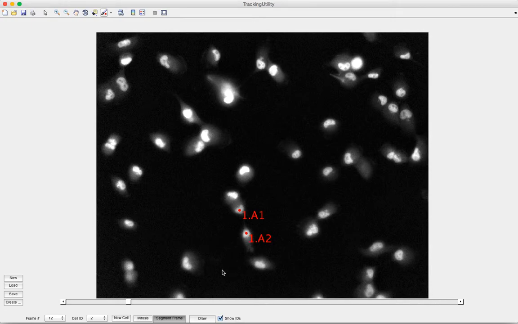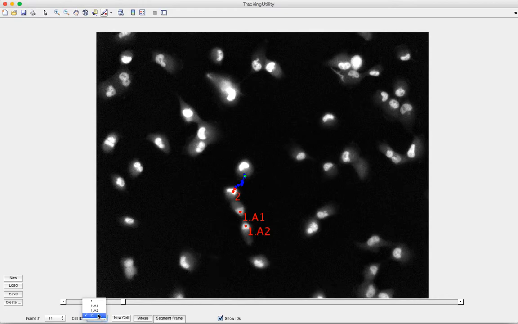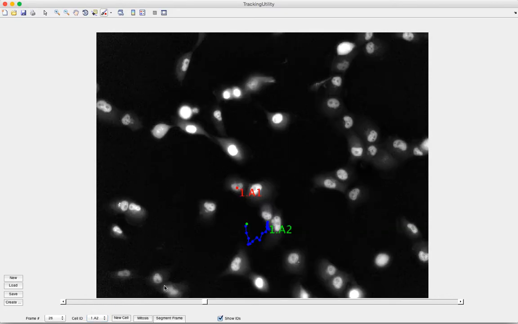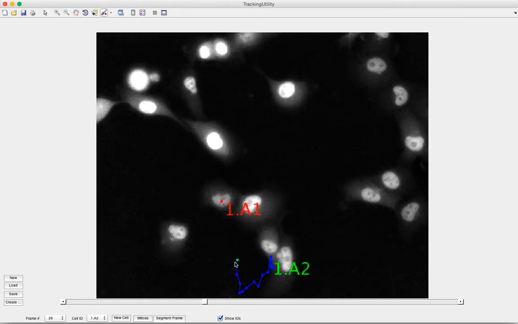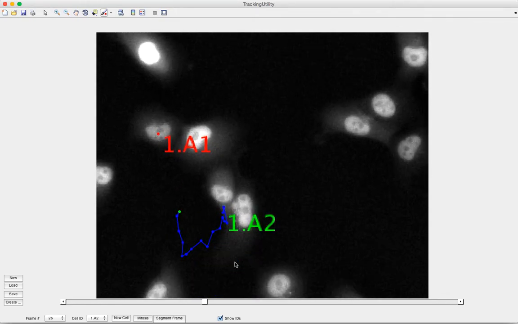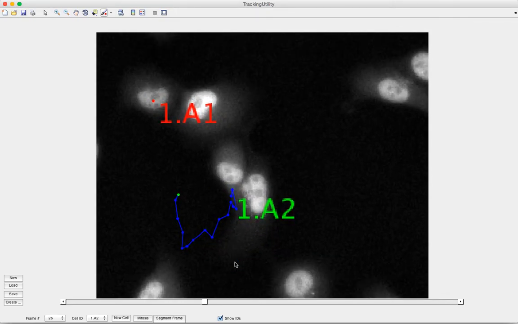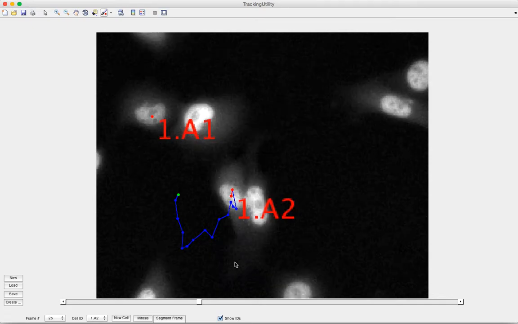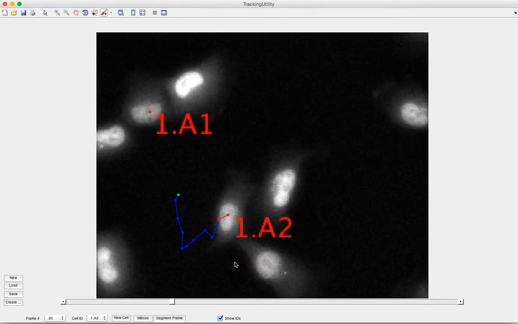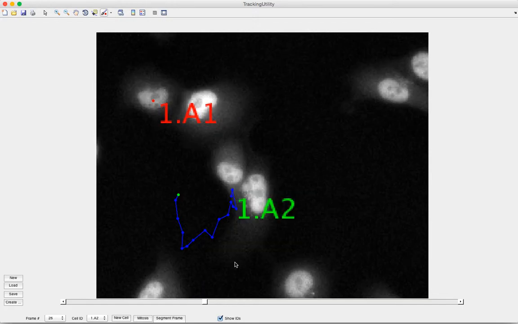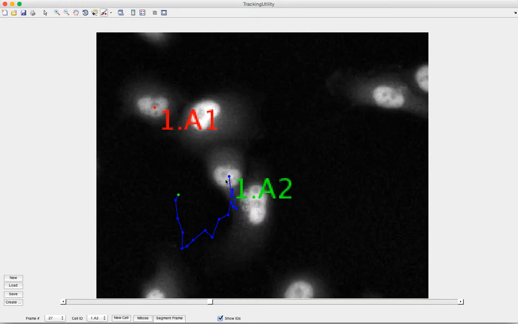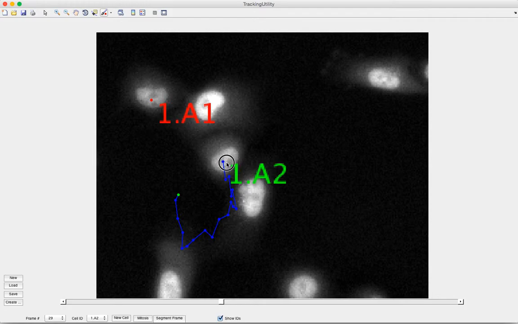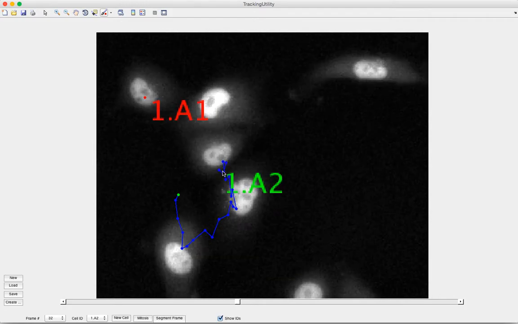So again, I press Control S to go back to tracking mode, and I want to go to the end of frame 1A2. So this is the last frame, the next frame that I need to track. I don't remember exactly which cell it was, so let's go one frame back, and I see, okay, so this is a cell that I was tracking, and let's continue tracking it.